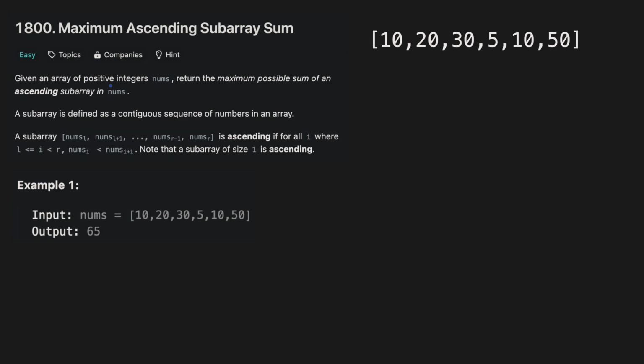In this problem, we are given an array of positive integers nums and we should return the maximum possible sum of an ascending subarray in nums. A subarray is defined as a contiguous sequence of numbers in an array. That means we cannot skip the elements.